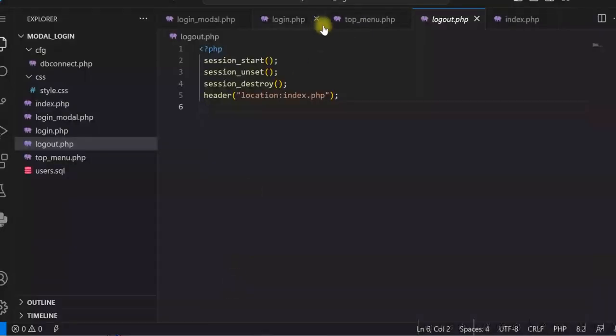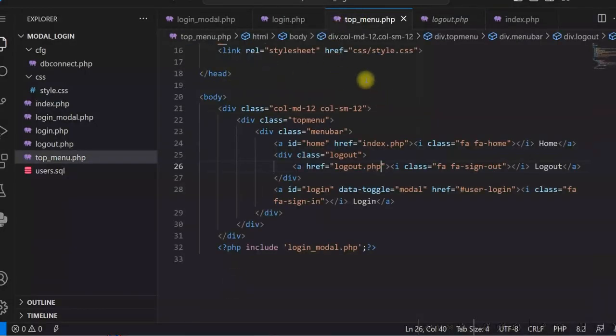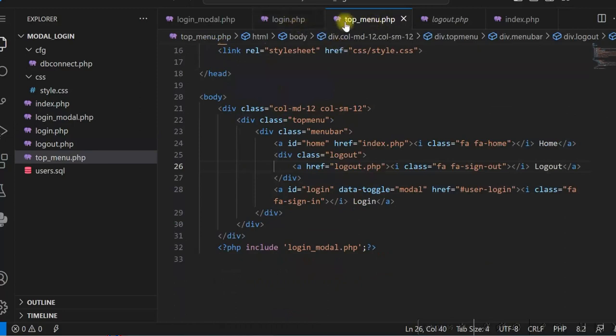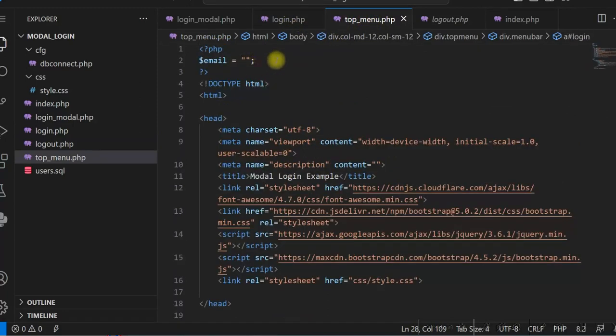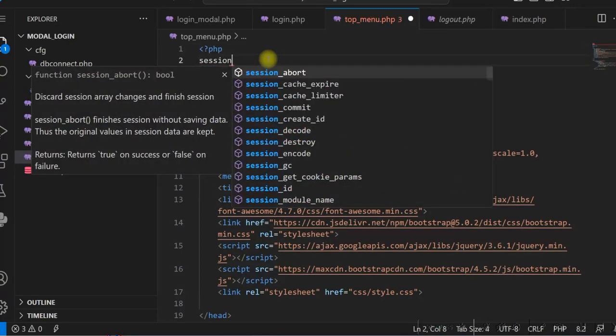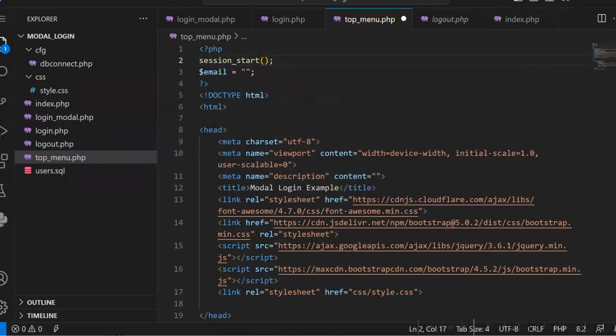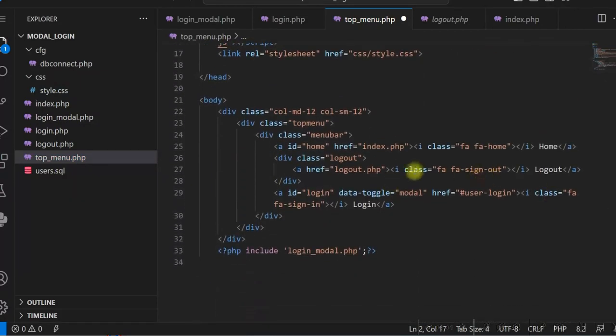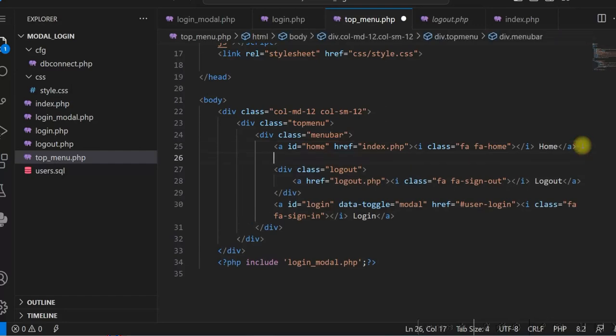Hence, if you see in the top menu, we need to write the PHP script here, because we don't want to show the logout and login at the same time. So let us do that. Now we'll do here. Let us start the session. And then here you check whether the session is on or not. If you see here, let us add that here.